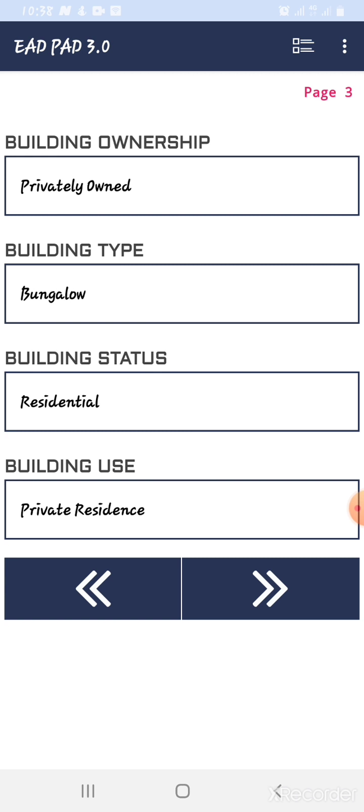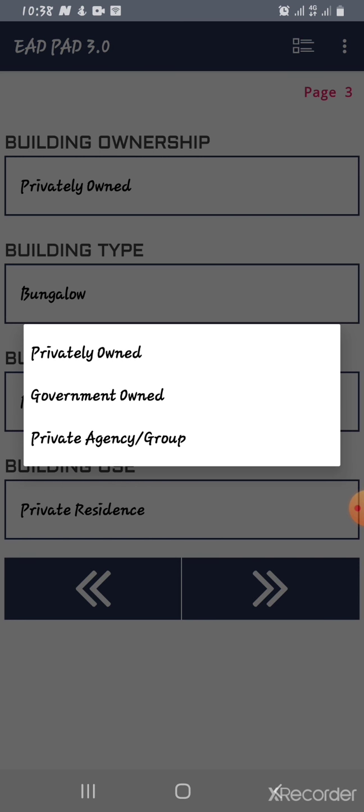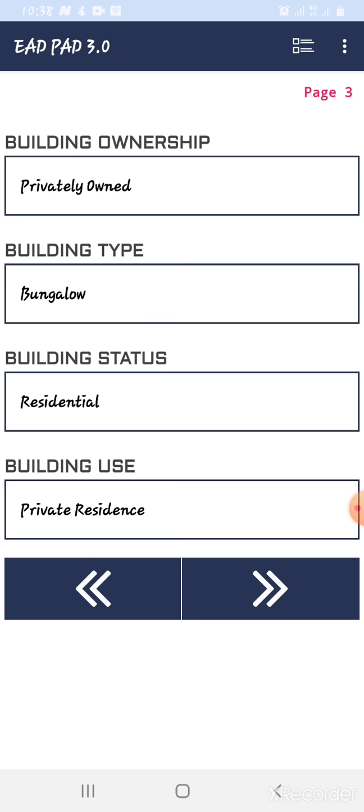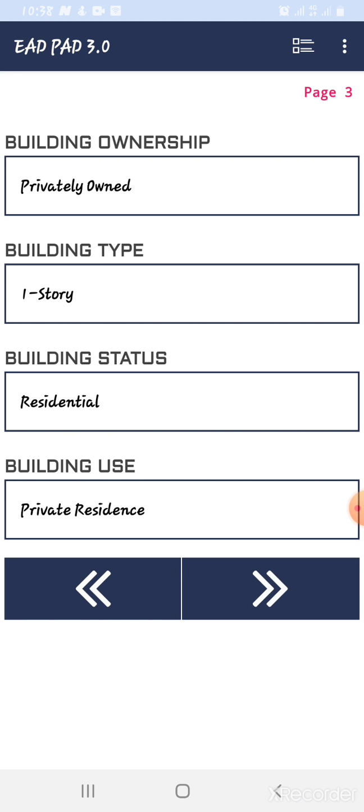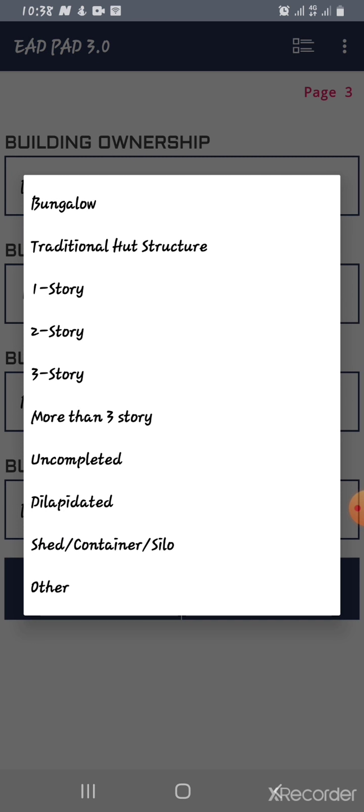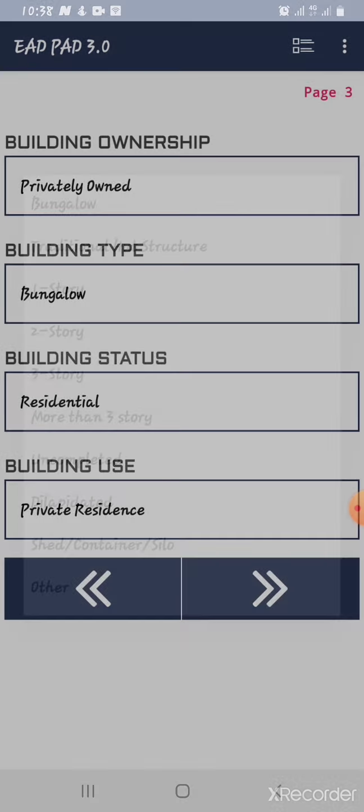So we move further. Building ownership. The building ownership can be privately owned, government owned, or private agency. In this case, it is privately owned. The building type, it could be bungalow, hut, one-story building or two-story building, as the case may be. This one is a one-story building. Sorry, is a bungalow. We pick bungalow.